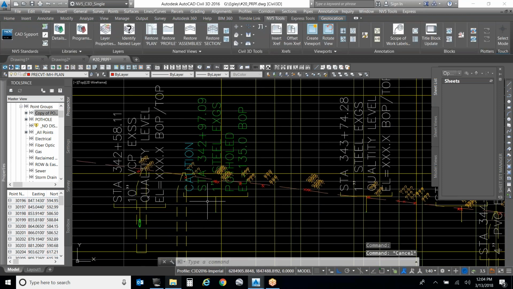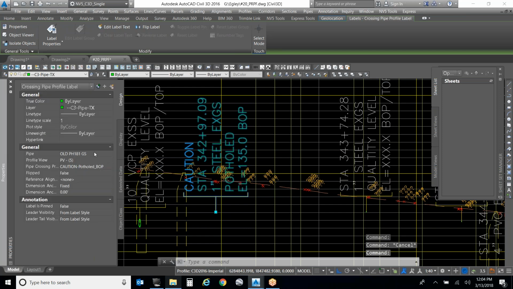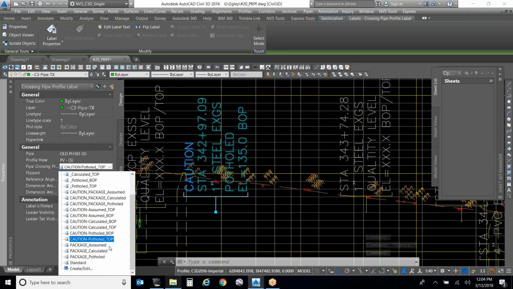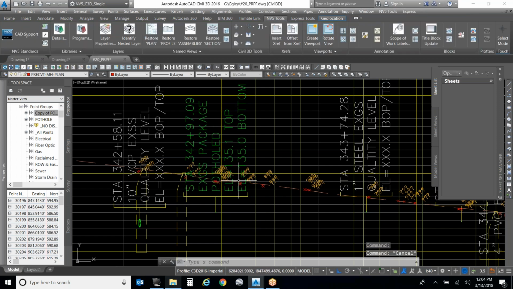Same thing with your package. If this is a package of utilities, this is something that we can talk about too. Here's your package pothole. So it's just going to be gas package pothole. And you've got two elevations here. It'll be your top of package and your bottom of package. So that's a little change as well. We're adding a little bit more data, a little bit better information to our plans.